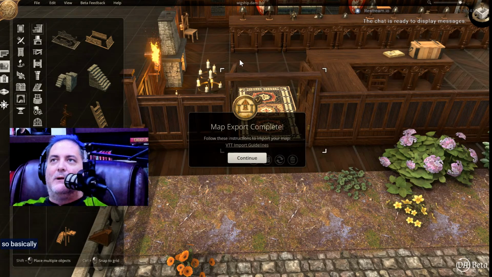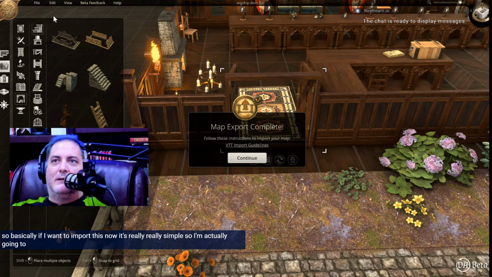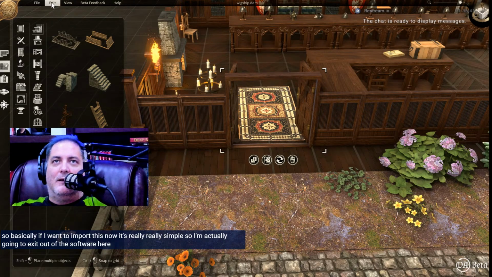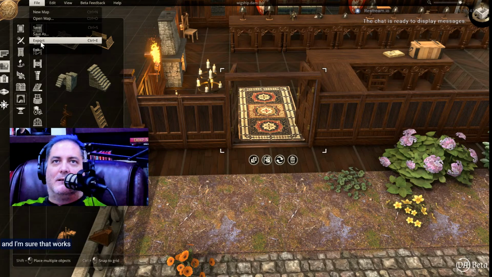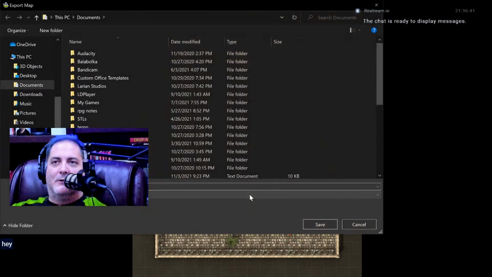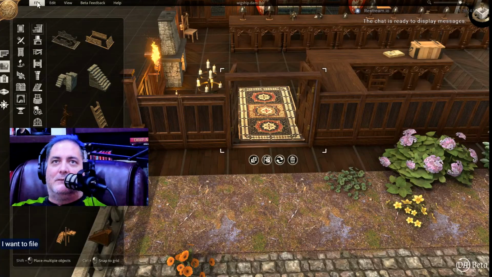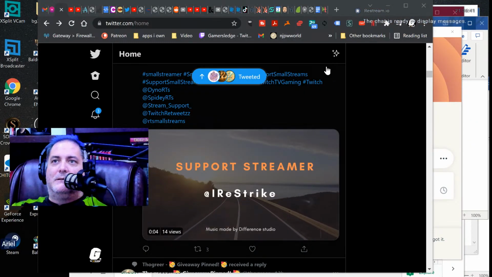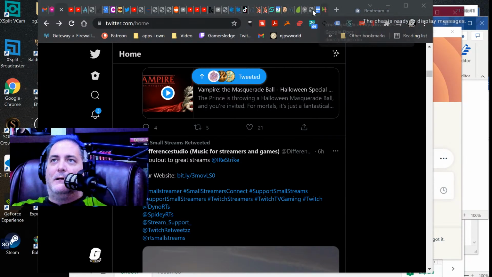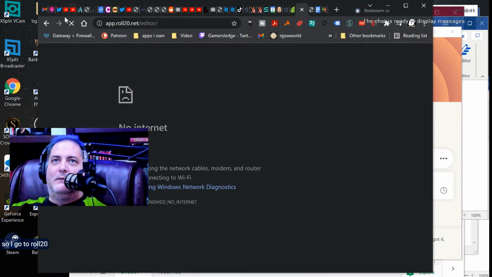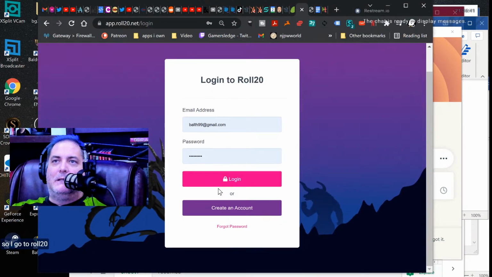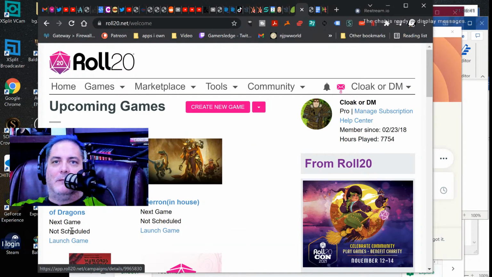So basically, if I want to import this now, it's really, really simple. So I'm actually going to exit out of the software here once I hit continue. And I'll show you how that works. Oh, nope, sorry. I don't want to export. I want to file quit. My bad. Exit. There we go. So I go to Roll20. I log in. I go to my games. I launch game.